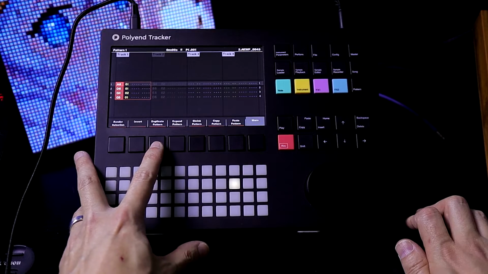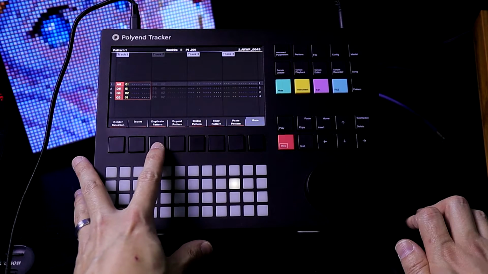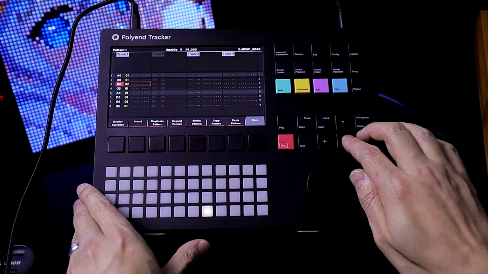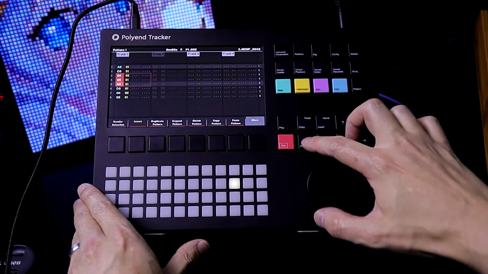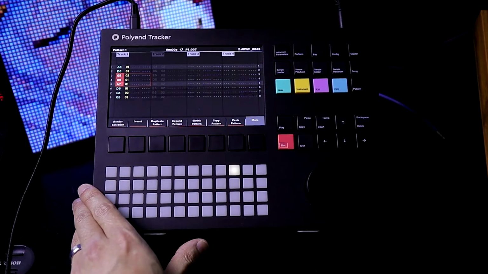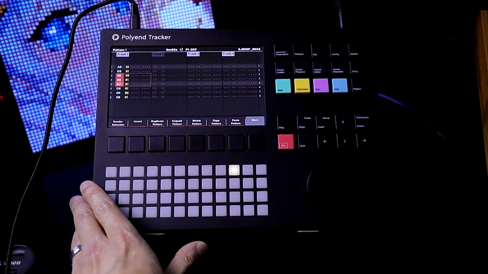Next we have duplicate patterns. So if we want to make a variation of the notes, for example, we can. So I'm going to duplicate pattern. Now I'm just going to select some notes. Let's say bring them up an octave. Let's play. Now it's just a longer pattern.